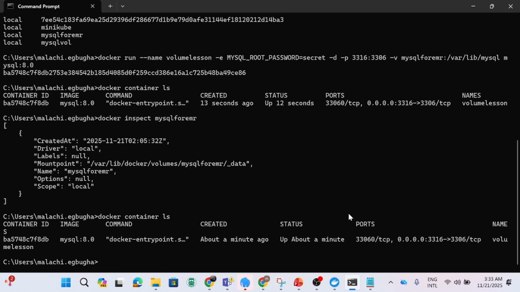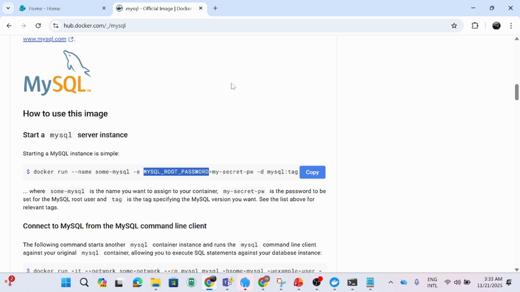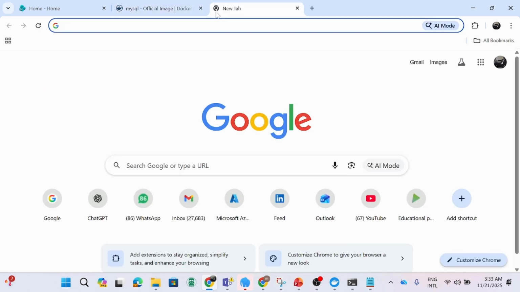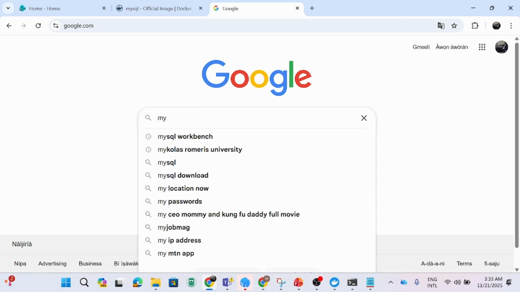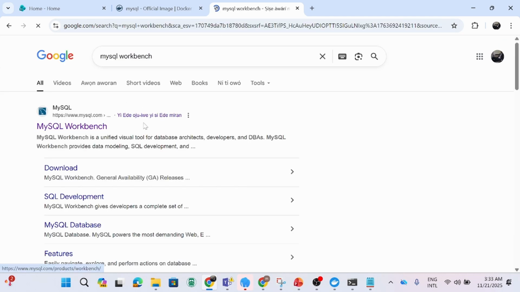Okay, so to manage our MySQL database, I'll be using MySQL Workbench. There are other tools you can use, even your command line tool, but I'll be using MySQL Workbench. MySQL Workbench is the recommended, approved graphical user interface for managing MySQL. If you don't have it, you can go to the official page and download it. All you need to do is go to Google, search for MySQL Workbench, and go to the official website.